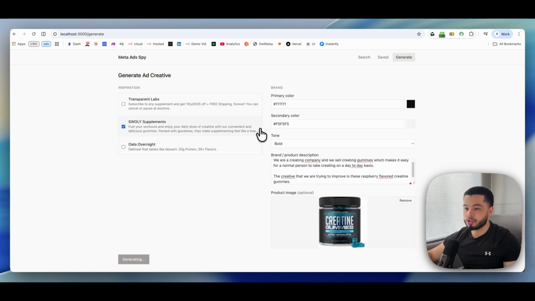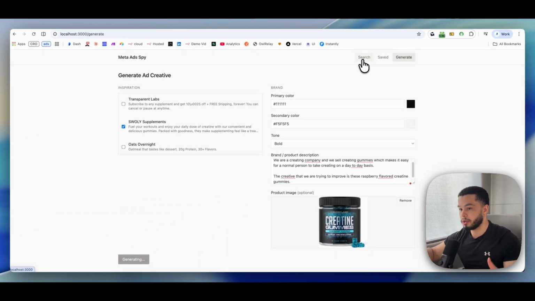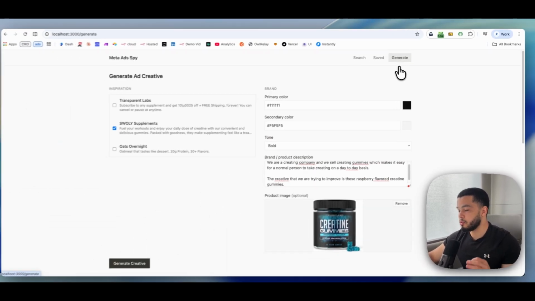So you've seen we've gone through three phases. Firstly, we've searched all of the best ads within our category or our niche. Then we've saved them, and then we can use them to generate a new ad.